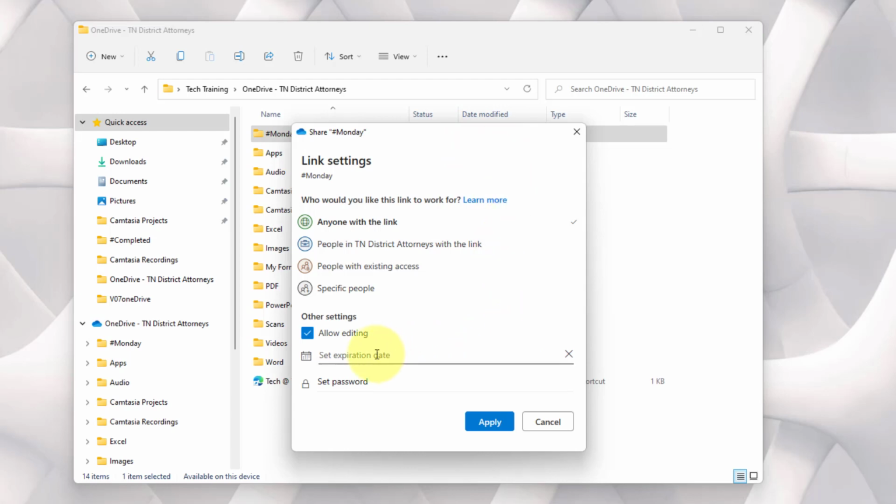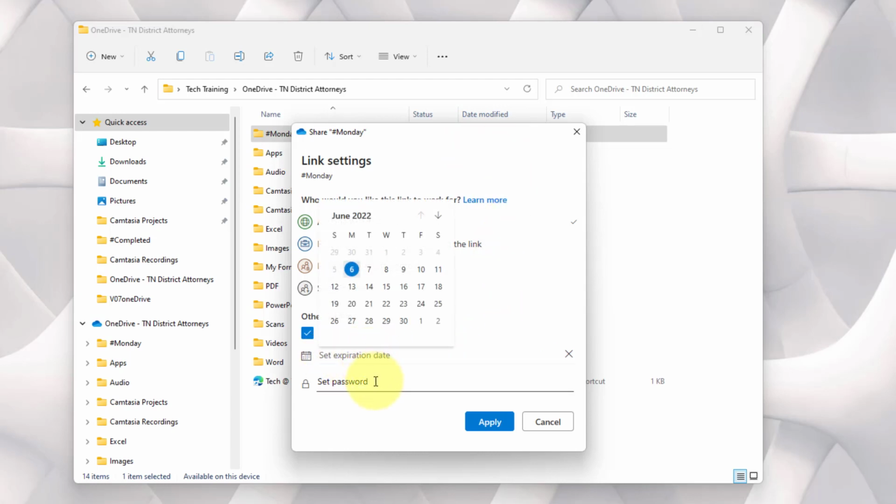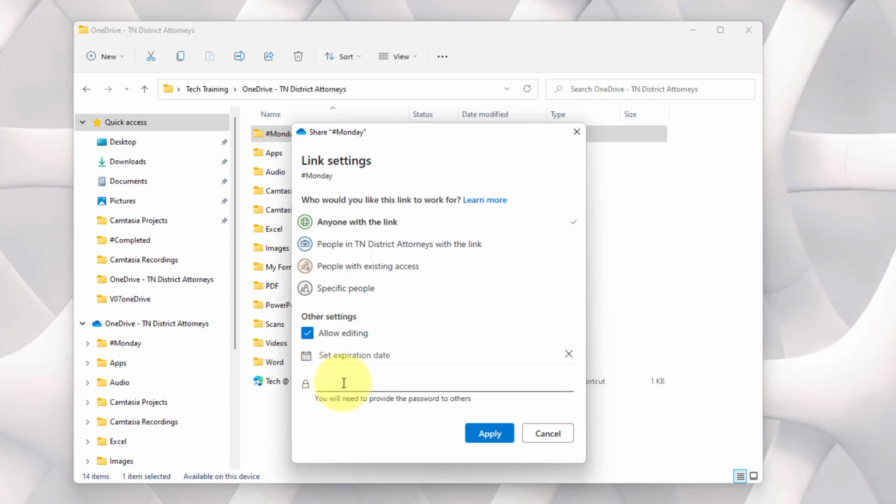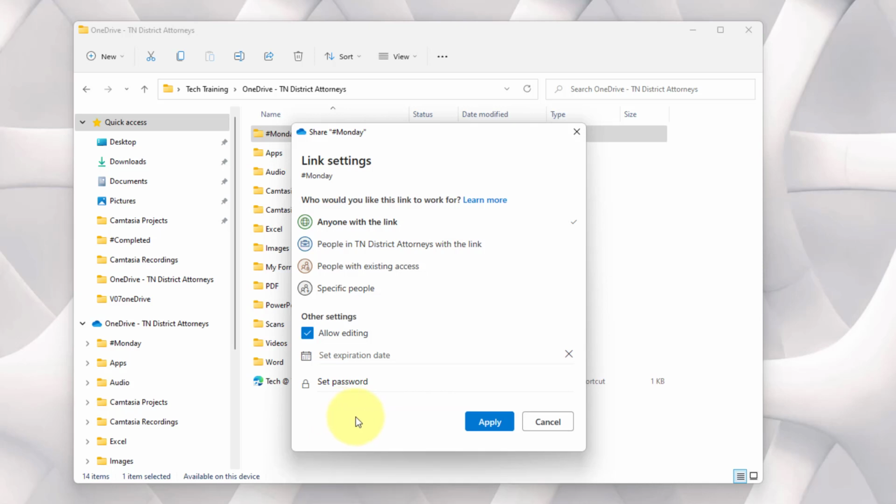However, down below you can see you can set an expiration date for the access to this folder, as well as requiring a password in order to access. So anyone with the link, once again, this gets set up in a way that we will apply some settings. We'll add an email address and a message, send it off to the person.